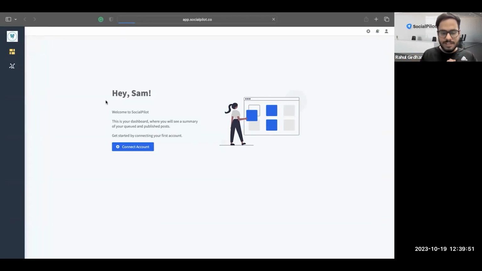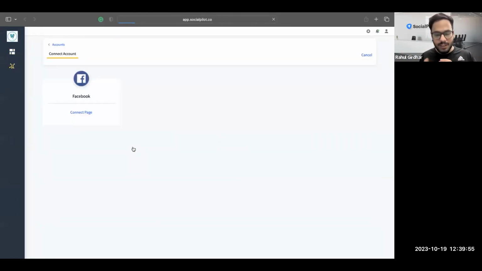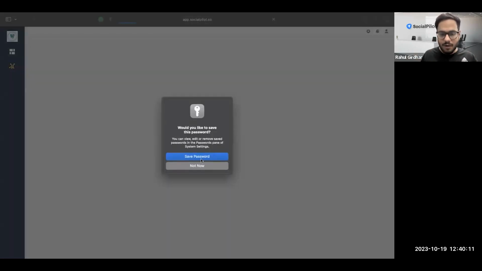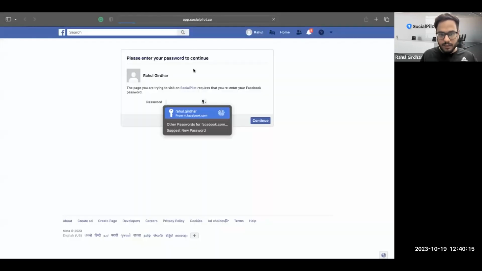The first option Sam is going to see here is to connect the accounts. So once he clicks on the connect account option, he's only going to see the option to connect Facebook because I've not given him the option to connect the other platforms. Now, since I do not have credentials to Sam's account, or I do not even have the admin access to his Facebook page, he can directly click on the connect page option and connect his account directly from here. Let's directly connect an account.